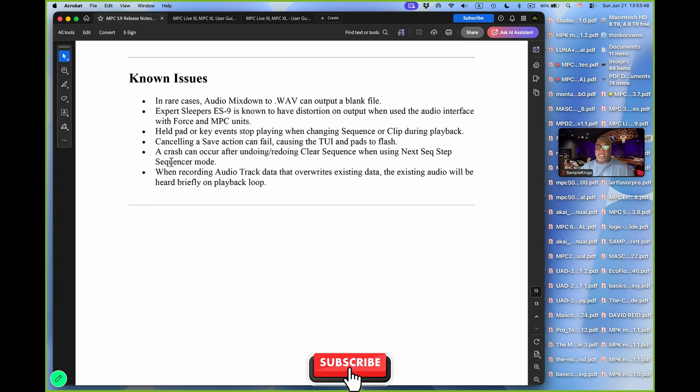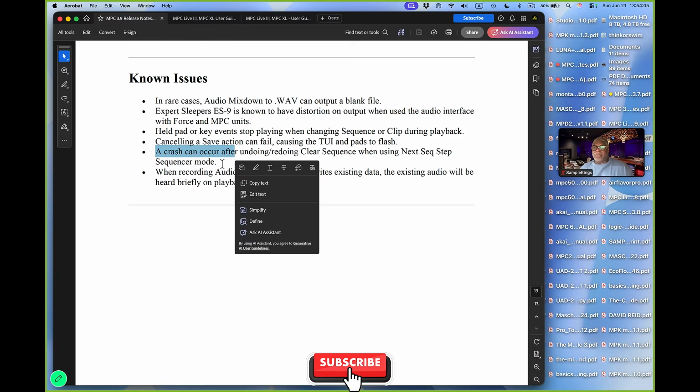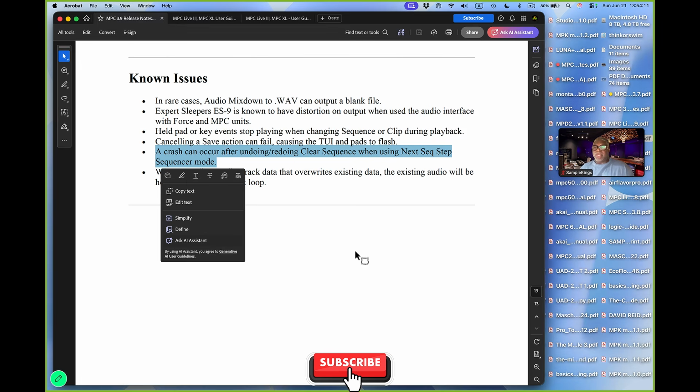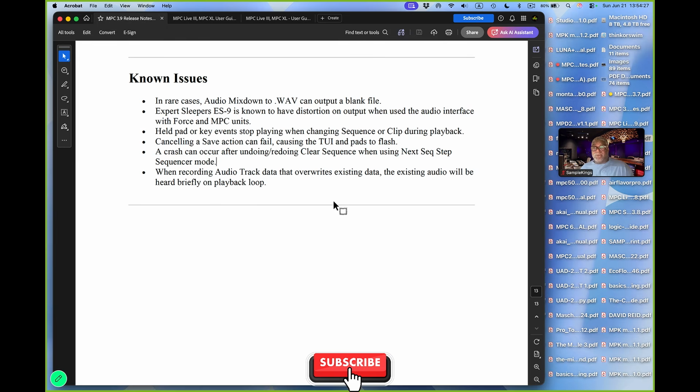Next thing, a crash can occur after undoing and redoing clear sequence when using next sequence step sequencer mode. Now this is important. That means you can get a crash, so you've got to actually save no matter what. When you get to this point and you see this thing get ready to crash, you see that right there? This means you must keep saving. You've got to save constantly when you're in your session. Set your machine up maybe to do a save every 3 or 4 minutes. That's important to save your data because you don't want to lose anything. You never know when it's going to hit.